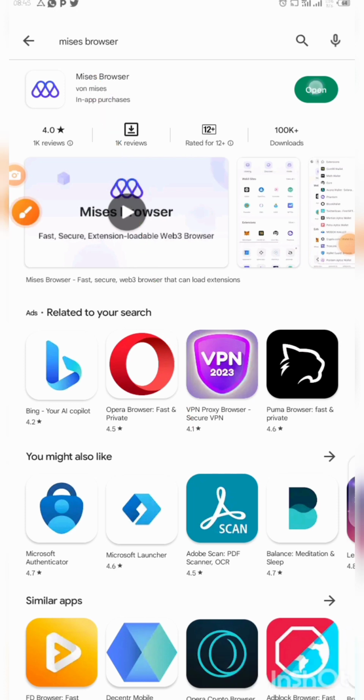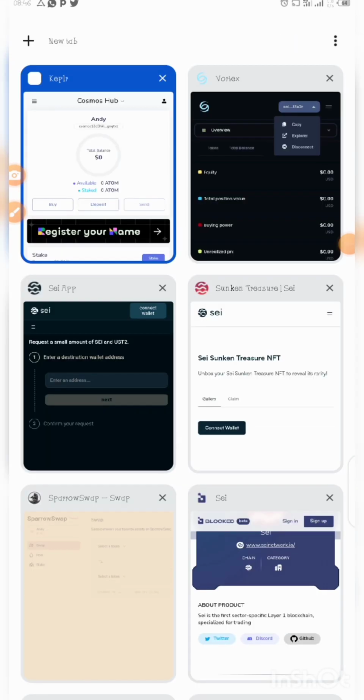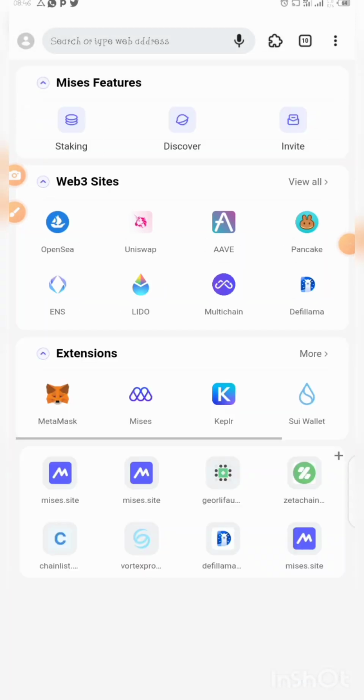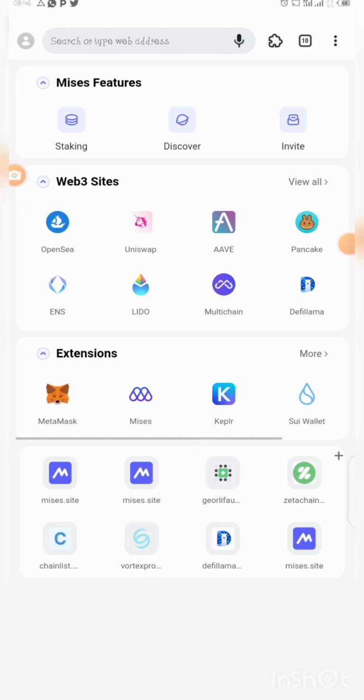When you download it, you open it up. When you open it, it's going to be something like this. Sorry, it will not be like this at first. When you download the browser, you need to add Keplr. You need to add this wallet. But how do you get there? How do you add it?